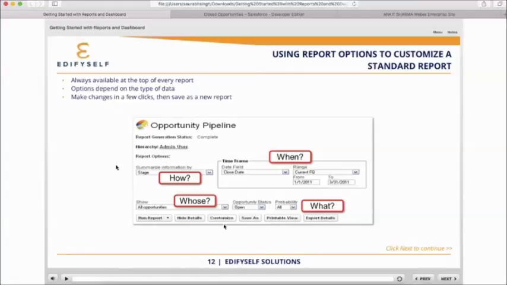So basically, report options will be available at the top of every report. You can choose how you want to see it, what time frame you are looking at, what data, and what are the different criteria based on which you need the report.